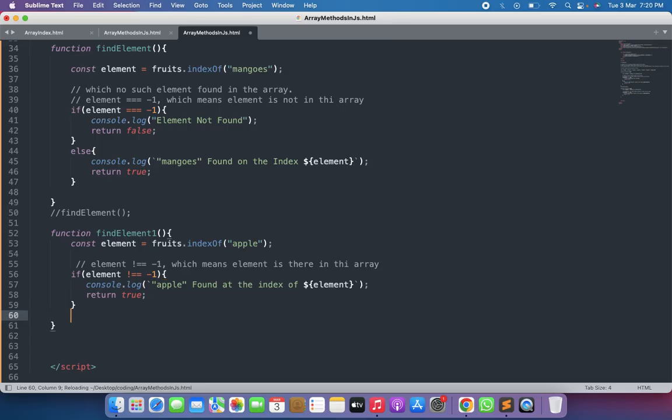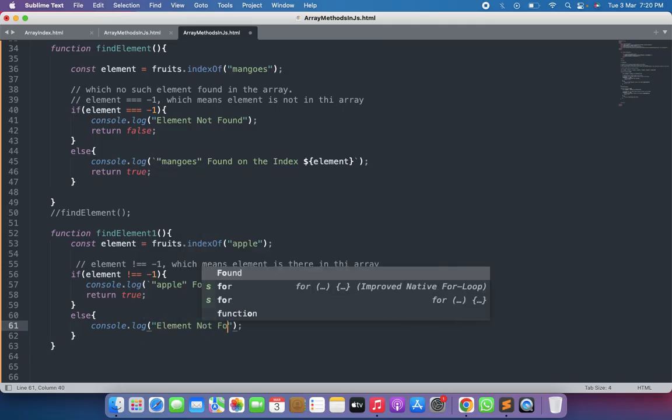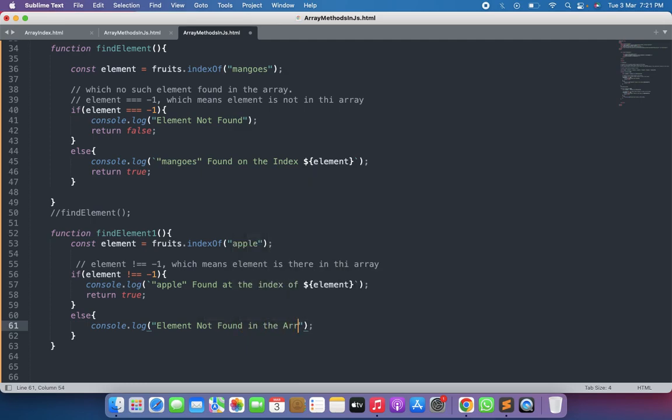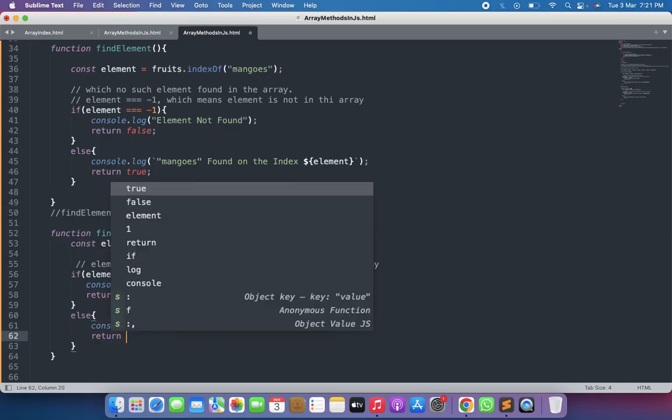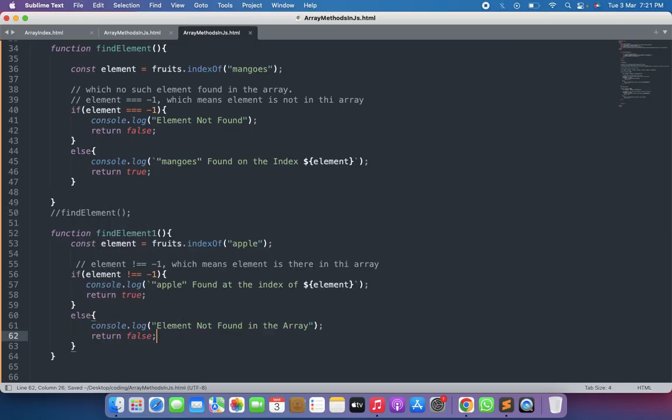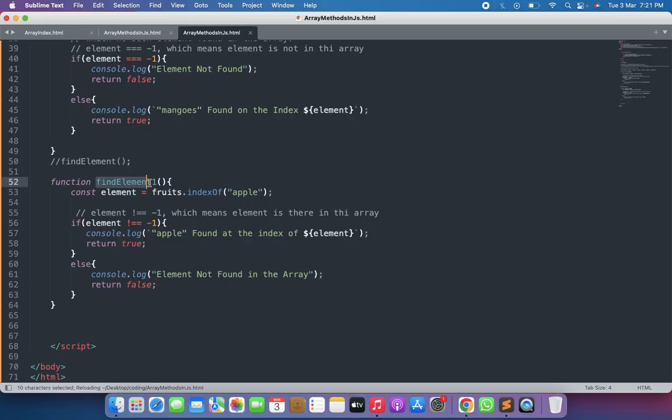So now I'll define the else condition as well, and this time I'll say console.log, element not found in the array. This is it. So here we have to return false. As of now, just save the file, copy this function find element 1 from here, and call it below this function. Paste it here, close this, save the file, and have a look in the browser now.